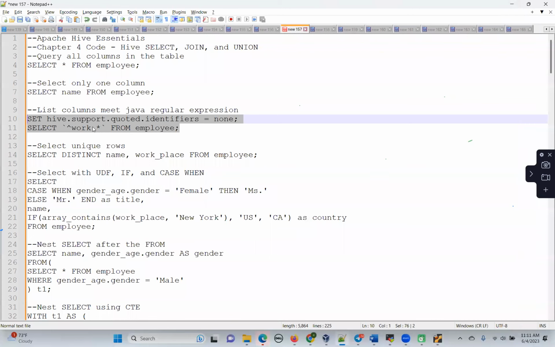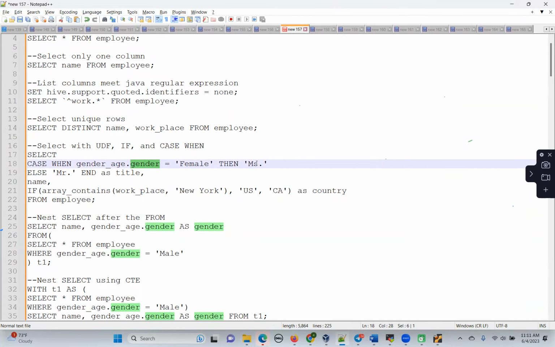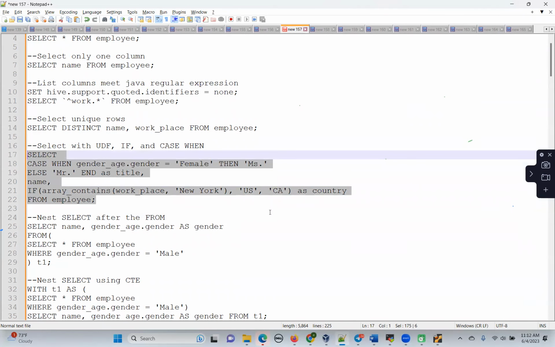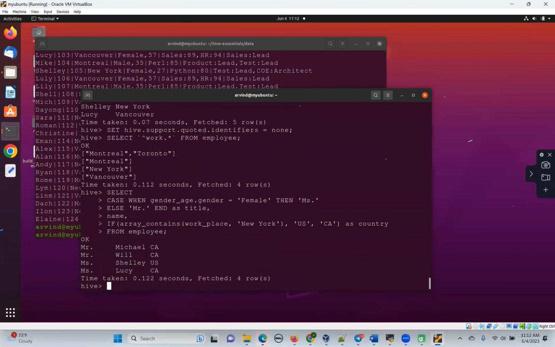Now you can use select distinct, and you can check the case when condition. For example, if gender is female then you add Ms. or Mrs., or Mr. So this way you can do SQL. These are all simple queries.